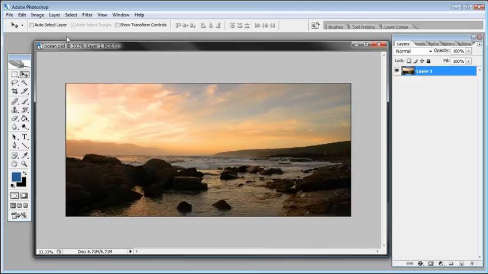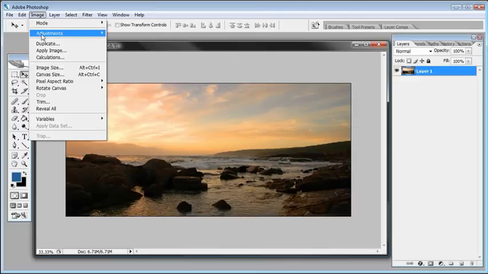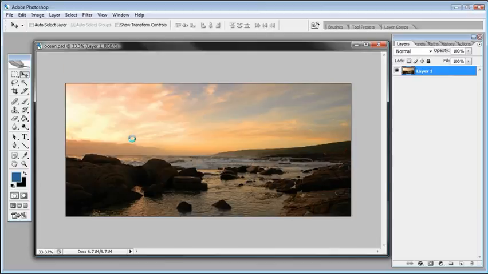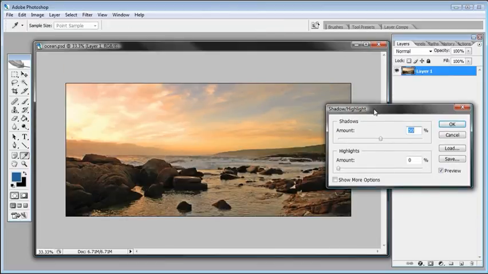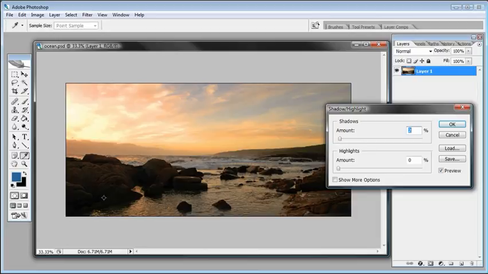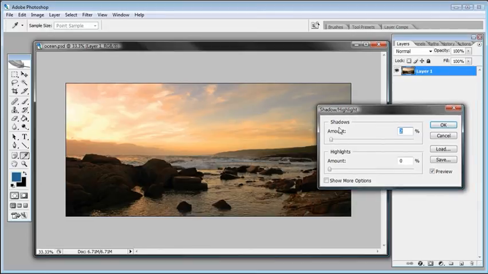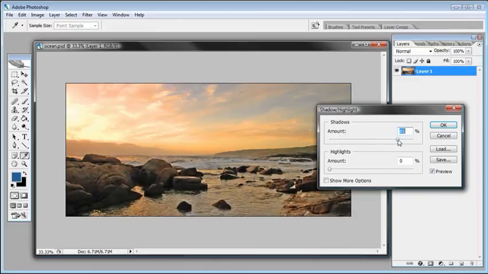And so I'm going to come up here to Image, Adjustments, and select Shadow and Highlight. The reason I'm doing this is because you can see in the original that the rocks are very dark. Well, I want to brighten up those rocks. Now the rocks are the darkest areas of the image. So all we have to do is, for the shadow setting, just turn up the amount of the shadow, and look at that. That will brighten those rocks.